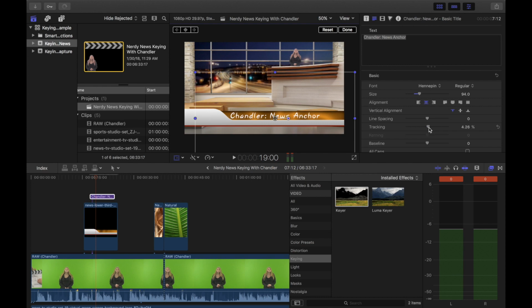Okay, so make sure you have your Keying with Final Cut Pro checkoff sheet, get back to your computer with your partner, and start keying.